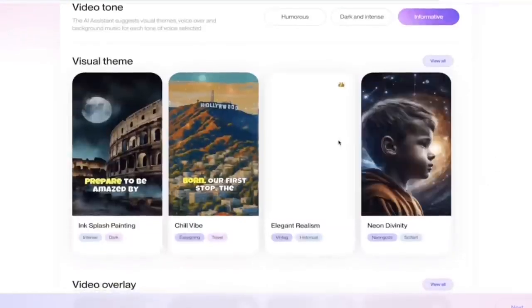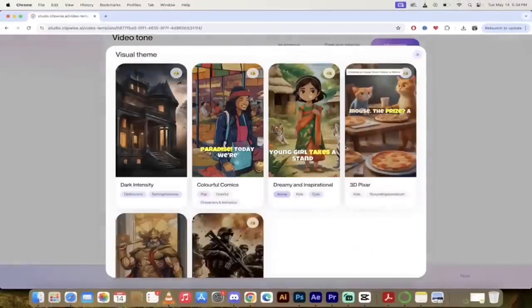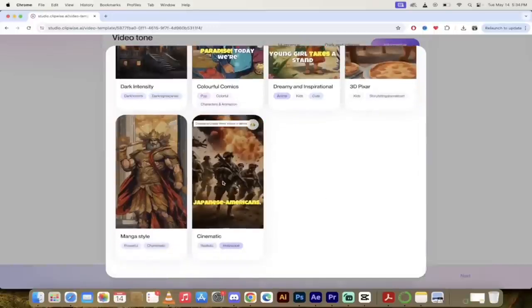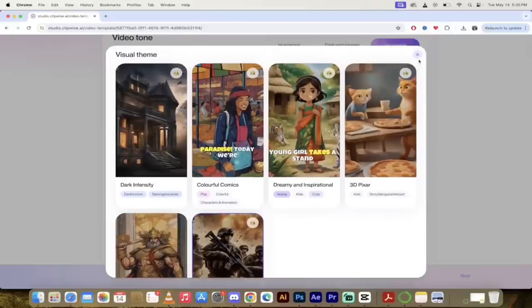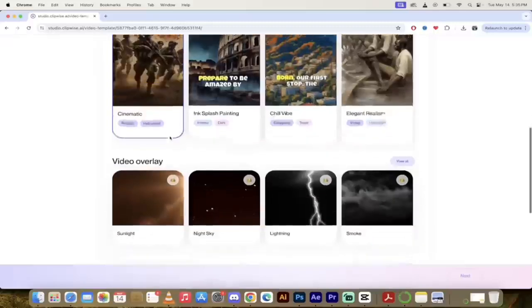In terms of visual theme here, you'll see that you get 4 right off the bat, but you can always click on view all, and then there's a whole bunch more you can choose from. For this one, I'm going to go with the cinematic style because I really like it. But again, you can go with whatever works for you. I've just clicked on cinematic. I'll X out of there, and presto, you'll see that that is selected.